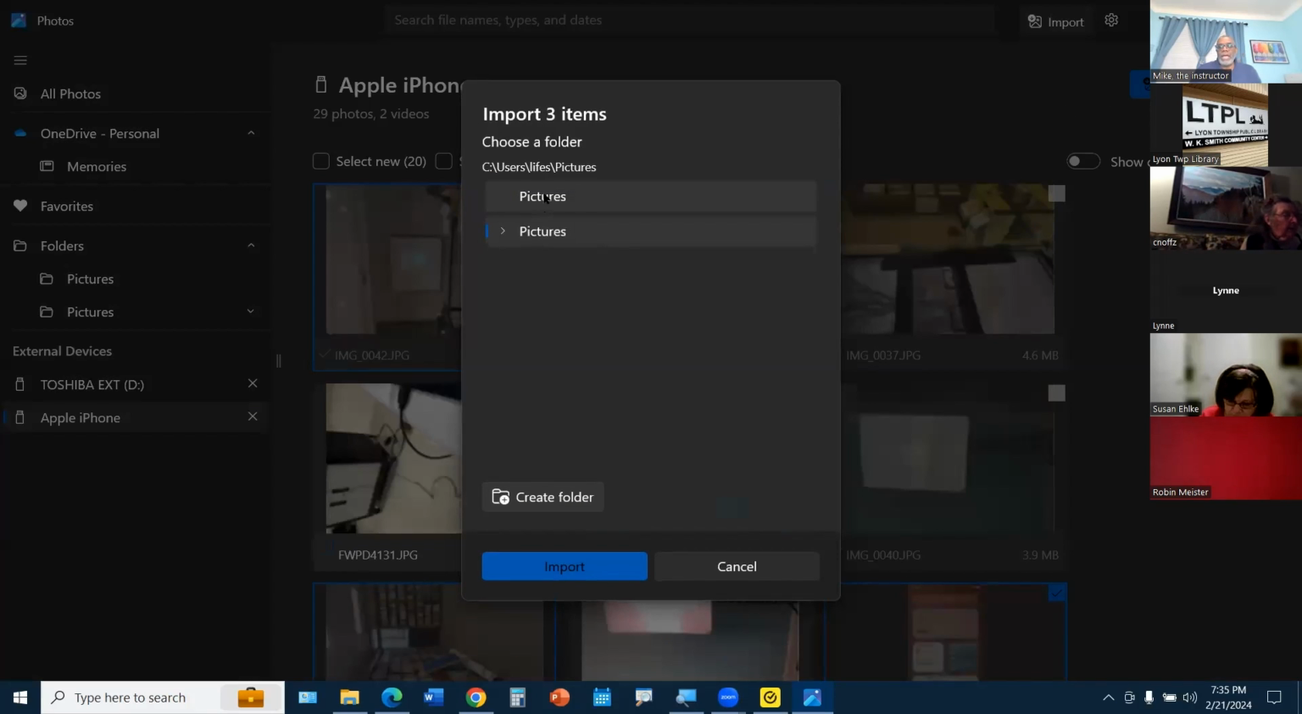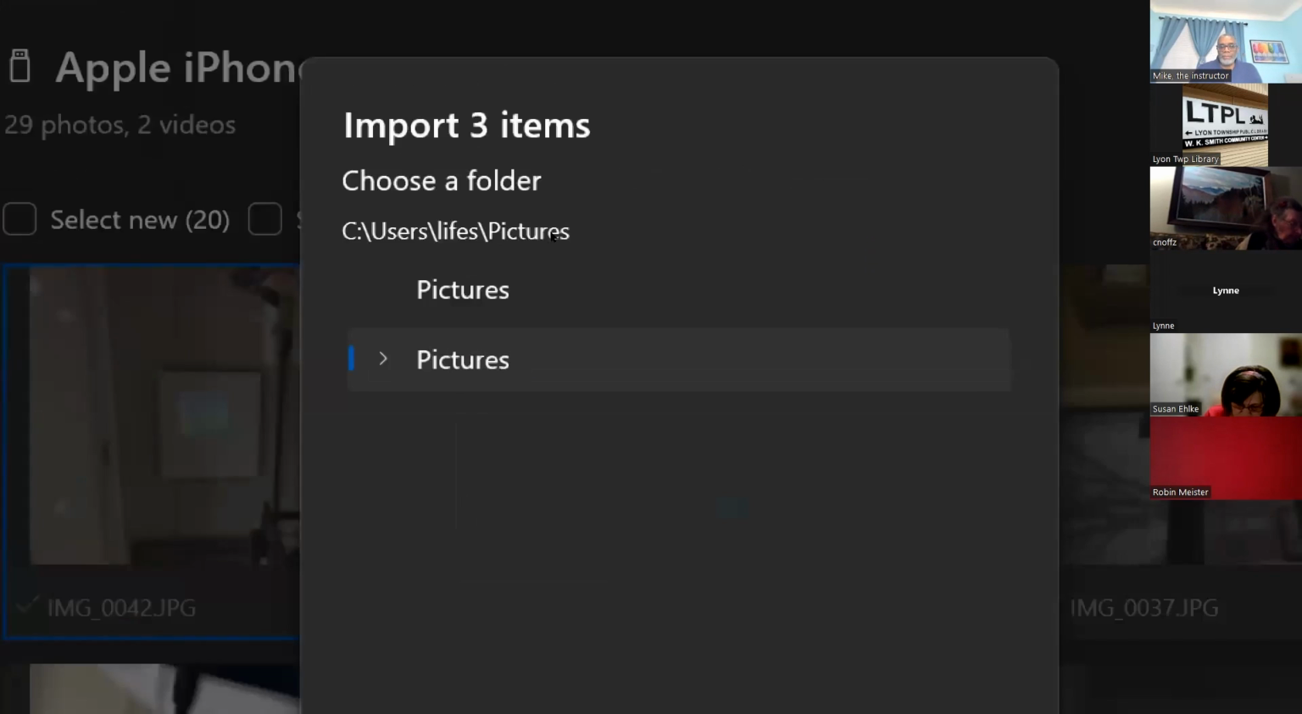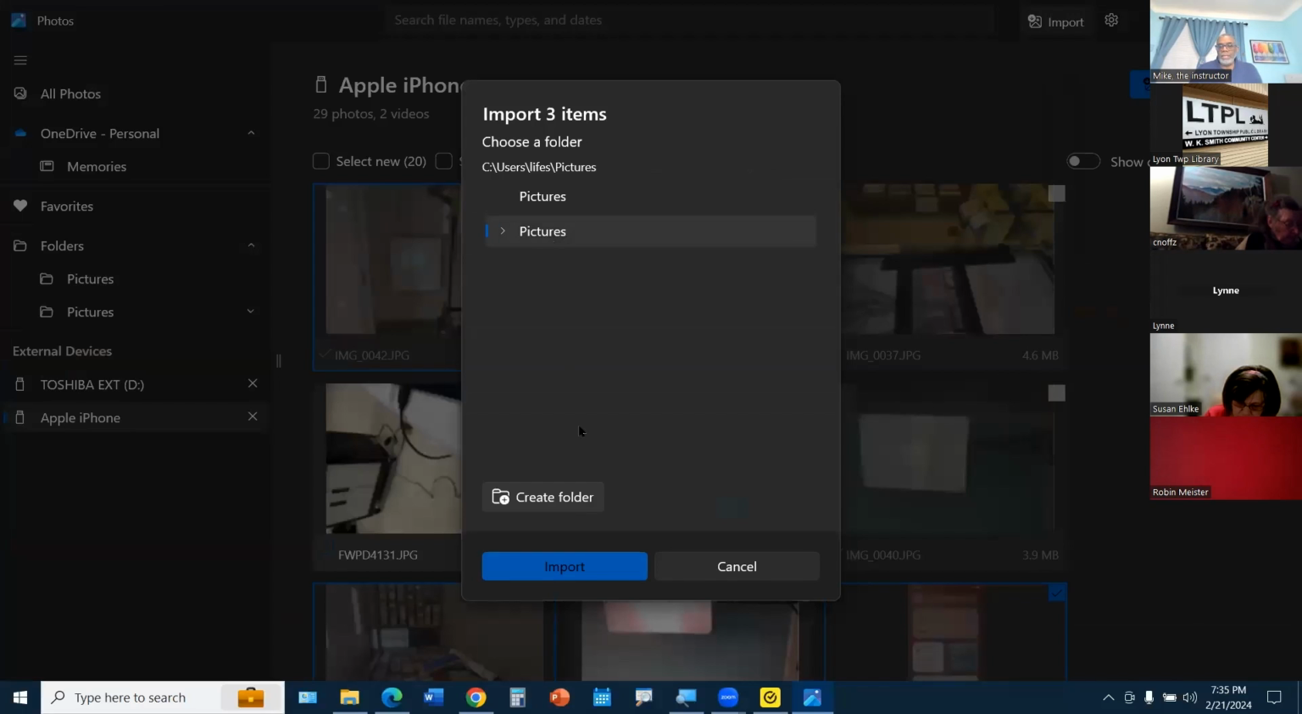And I have 2 pictures folders. Now, the first one, if I click on, you can see that's my OneDrive. I don't want the OneDrive, okay? I want to click on the one that's on my computer. And I just clicked on that. And all you have to do here is click import.